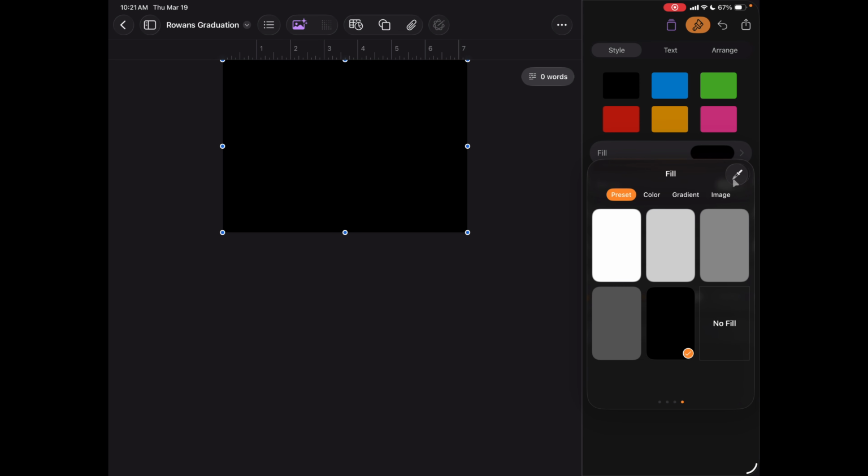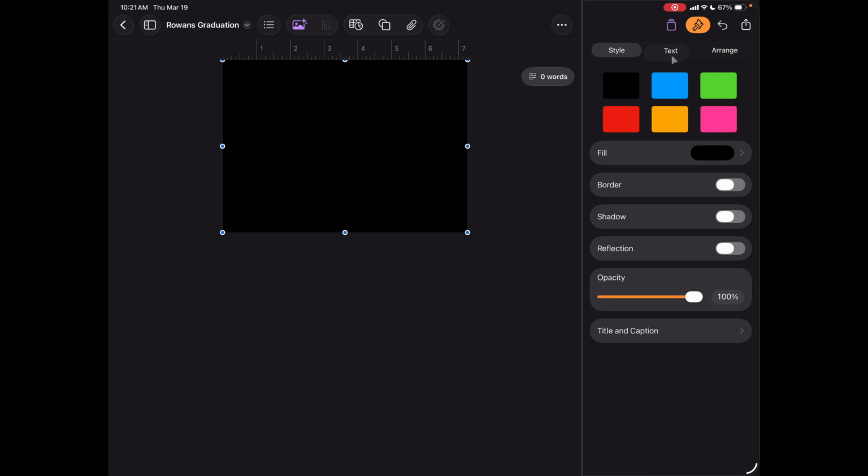Later, I'm going to show you how to do a custom color, and we're going to do that. It's going to be so cool. We'll dive into that later. Text, formatting text, or arranging. I'm going to go ahead and leave my box as black right now because I think he might want to see a black version of his announcements. So I'm going to go to arrange.